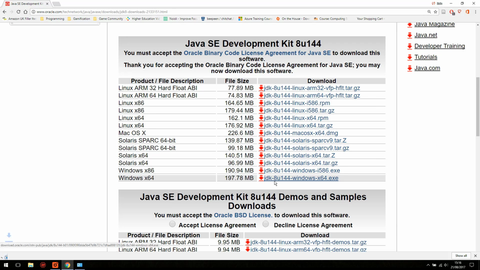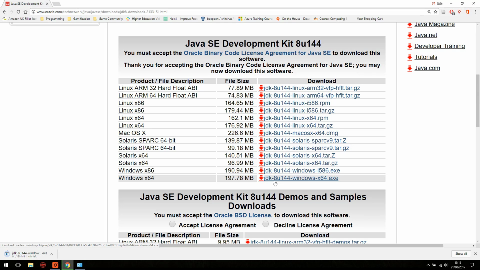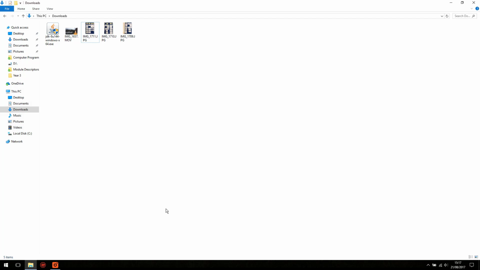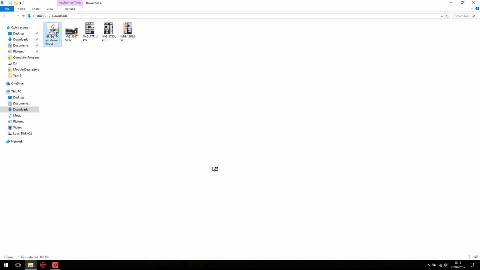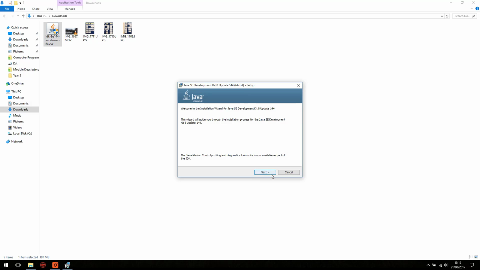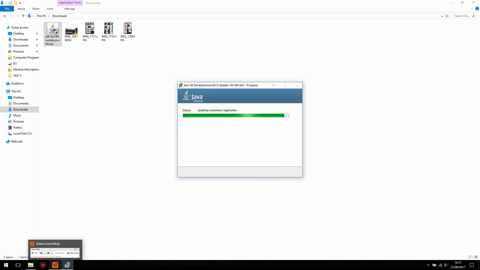This is a large download. It's about 200 megabytes in size, so depending on your speed, it will take a while. I'll check back in with you once this is downloaded. Okay, so my file is downloaded. I've opened up my downloads folder, and I'm going to double click on this to let it install. We're just going to follow all of the default options here. Again, this installation takes a little bit of time, so I'm going to pause the video in a moment and let it work away. But we just keep clicking next and next until all the options are complete.